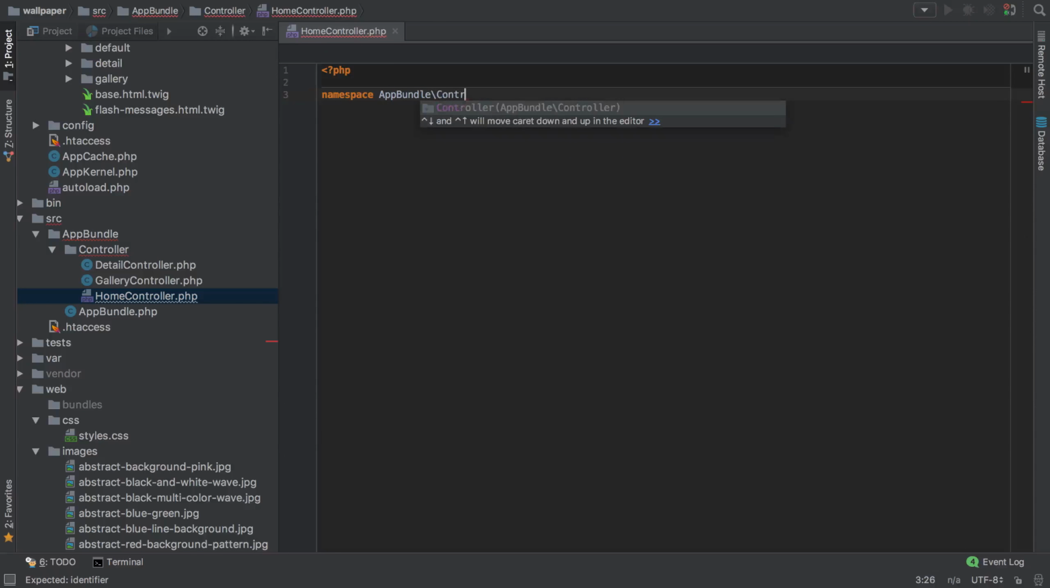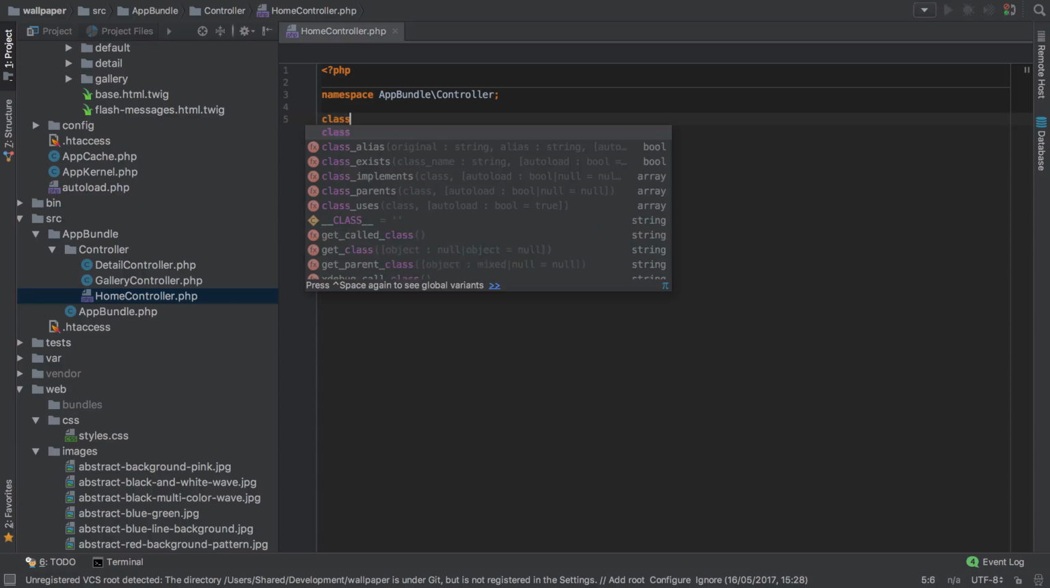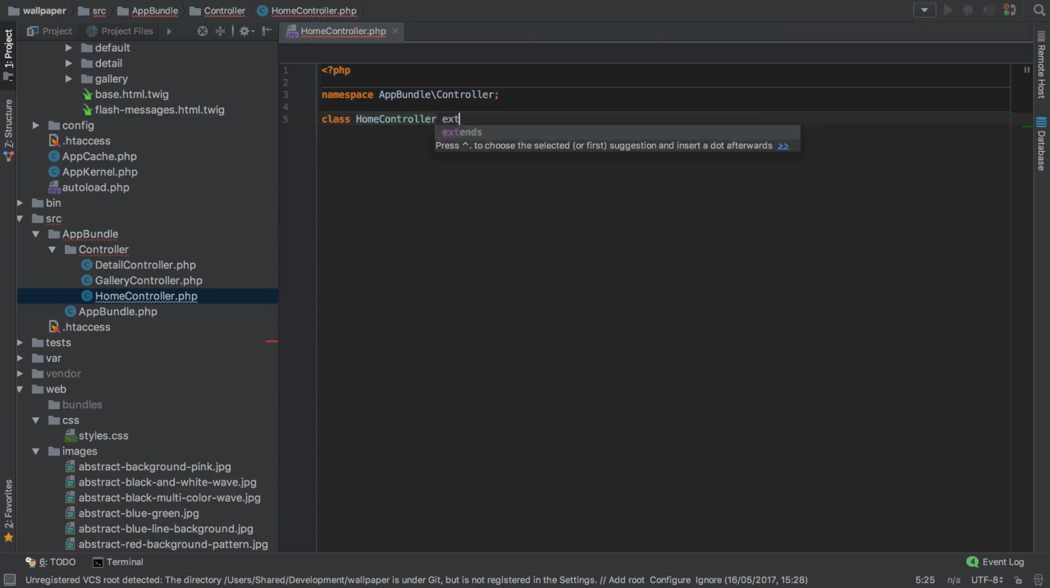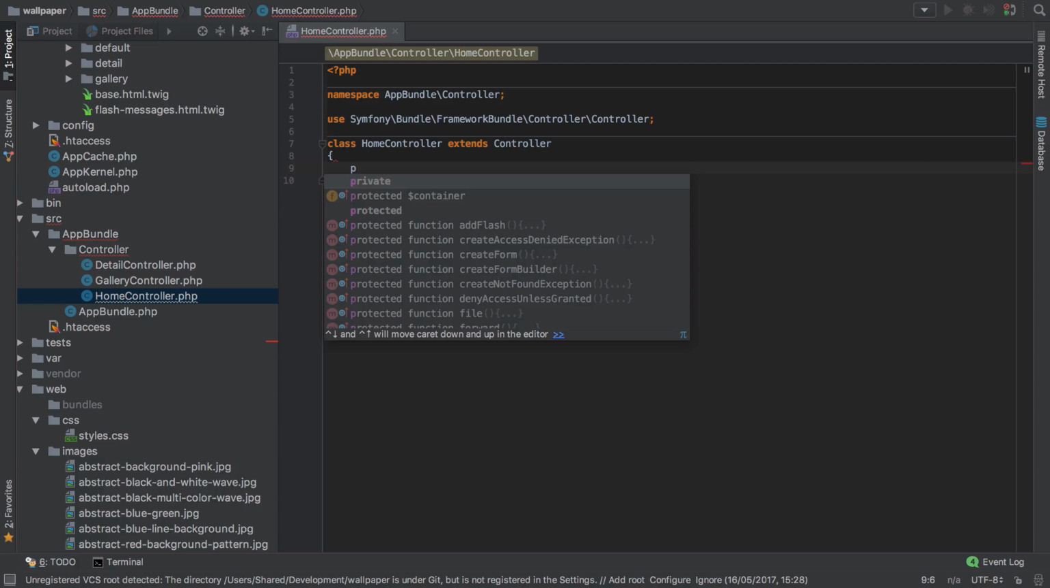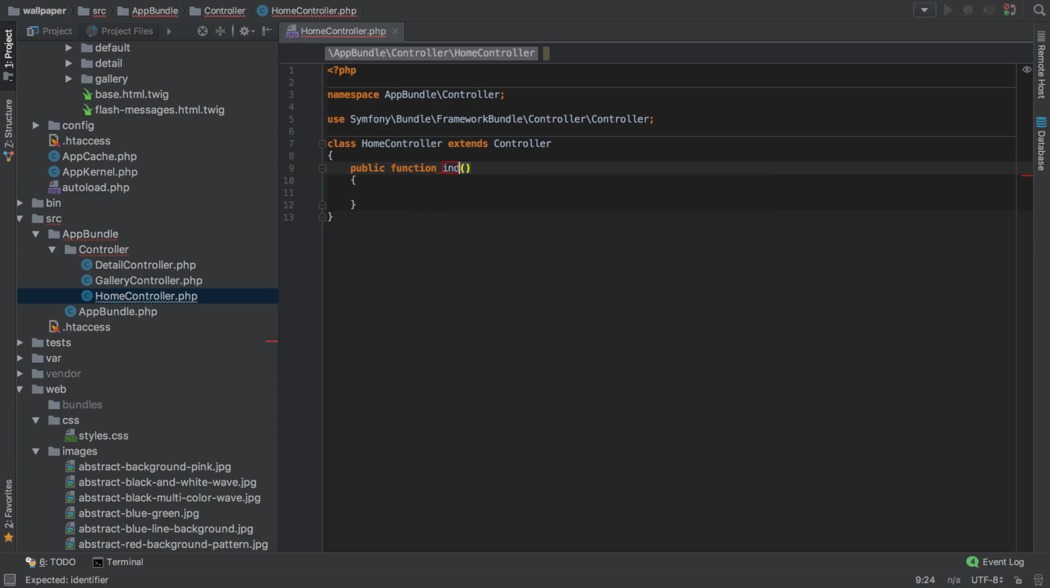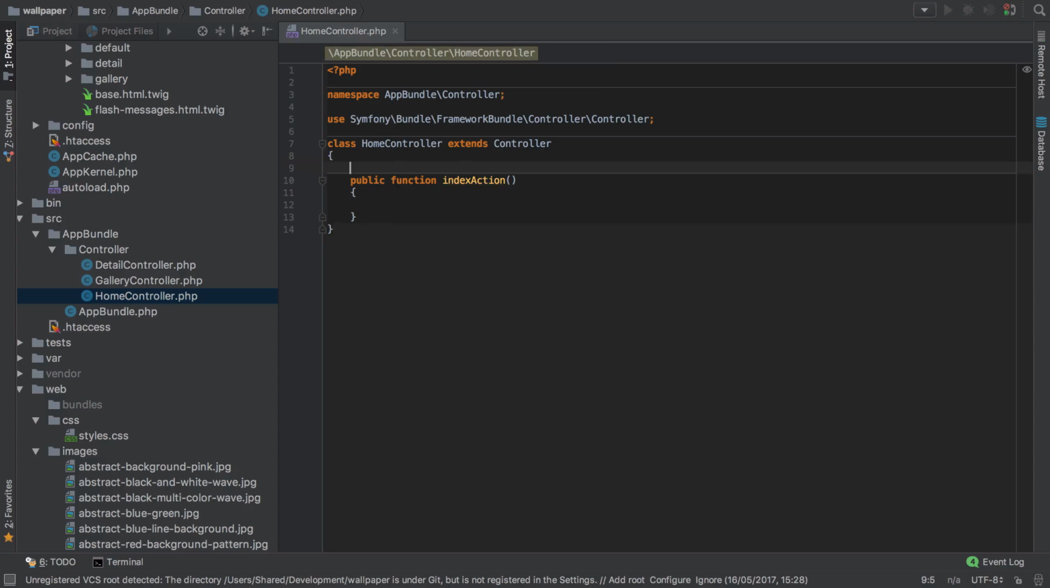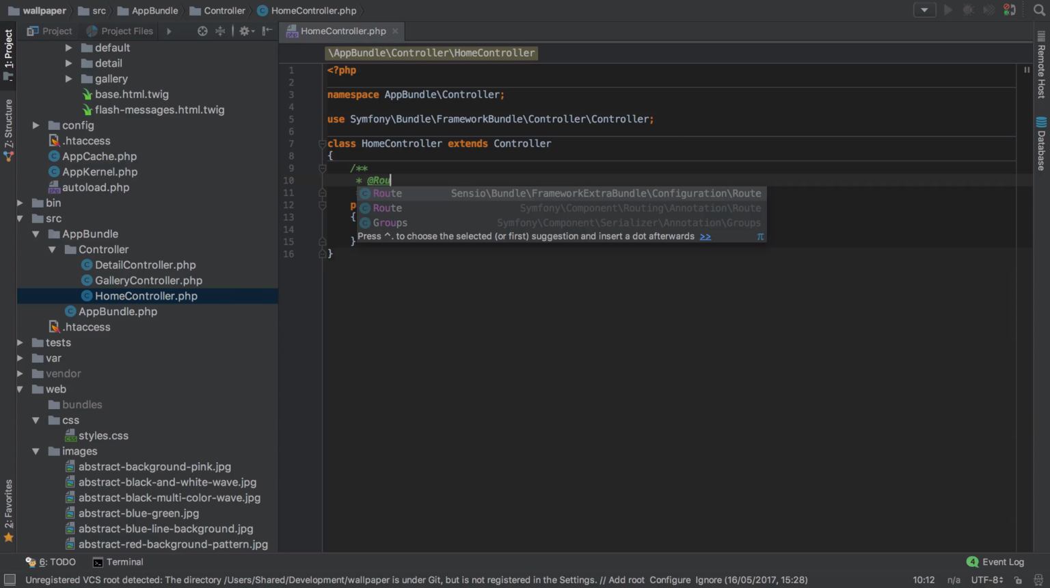So we're in the namespace of app bundle controller. Our class is going to be home controller, which extends controller from the framework bundle. And inside that, we're going to have a public function, which I'm just going to call index action. And I'm going to make sure to add in the routing annotation straight away, as that's typically something I would forget, particularly when recording videos.